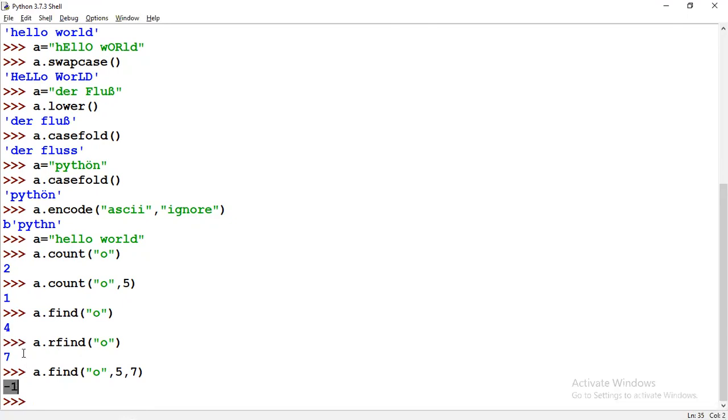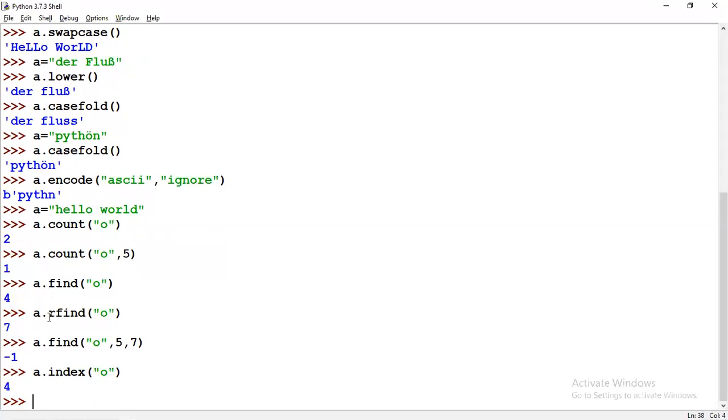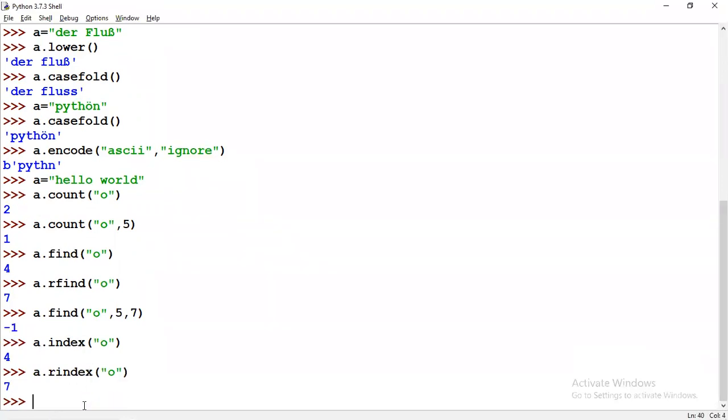So like this also you can find some values. So in find, if the particular value is not available, you will get -1. Instead of find, you can use index. Index also works exactly the same. It will give you the index position, and rindex, that means reverse index, also gives you the same index position.